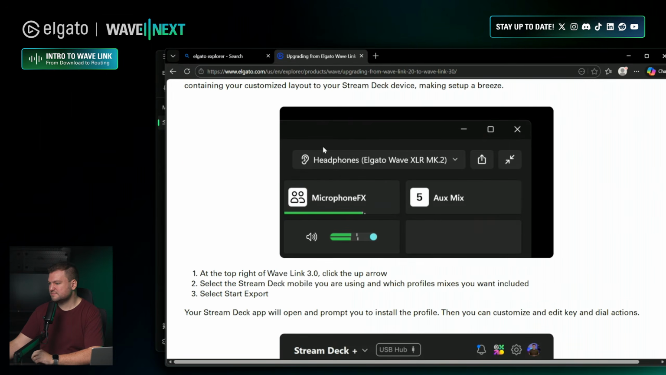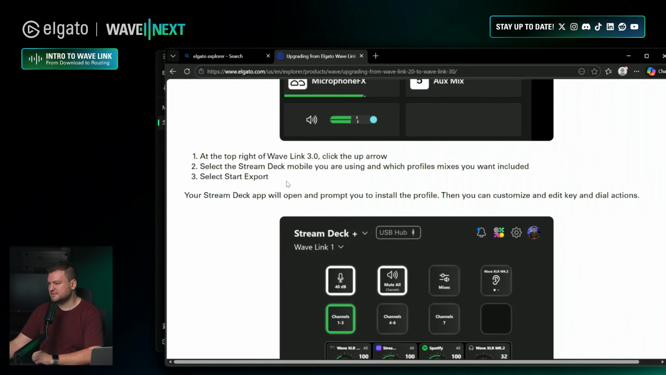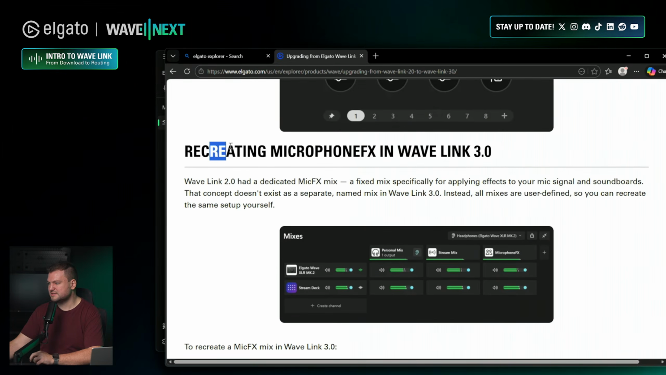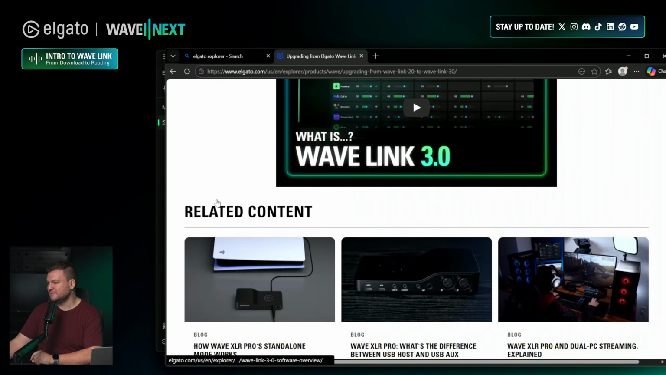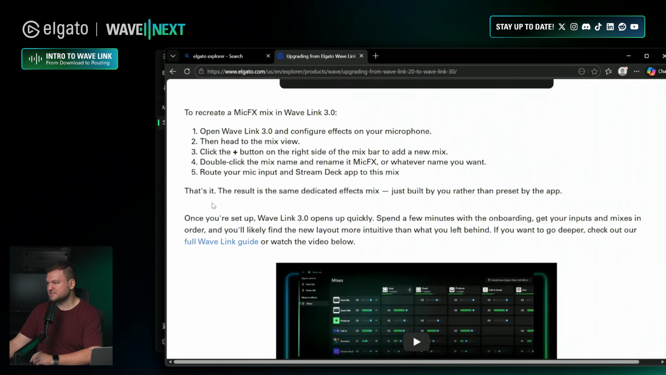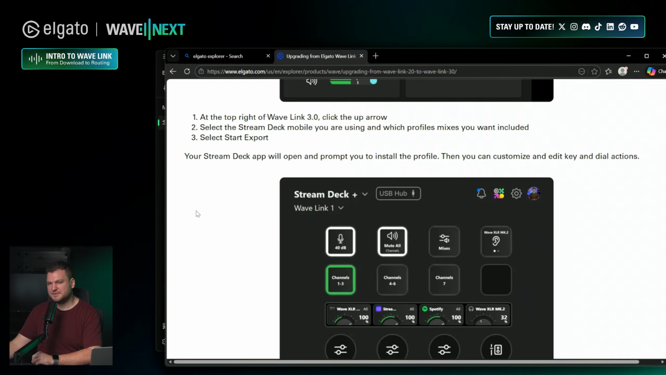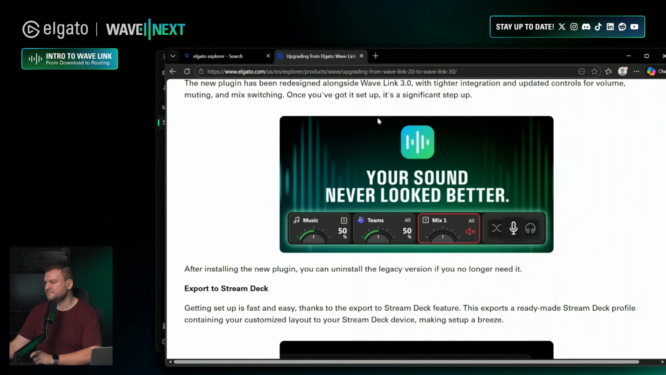And then, of course, we show you how to get set up with Stream Deck quickly again, and then recreating this microphone effects mix because we have seen some confusion out there from some of you that you upgrade to 3.0 and then there's no more mic effects. Where did it go? Here it just gives you a quick hint on how to re-add it. Yeah, so you can find this on Elgato Explorer, or maybe someone can link it in the chat.